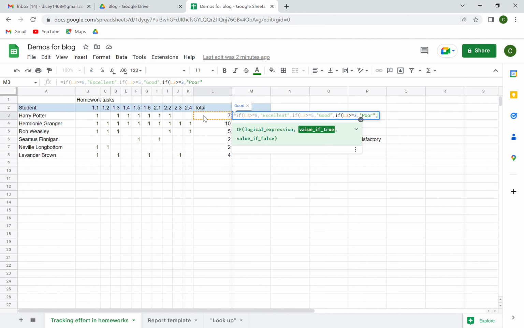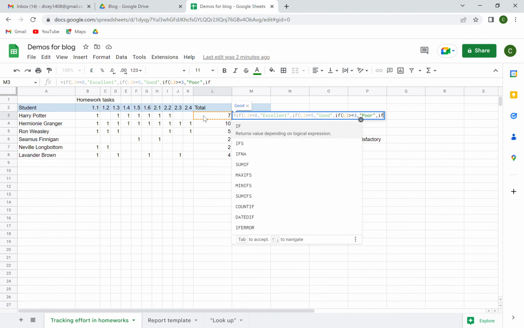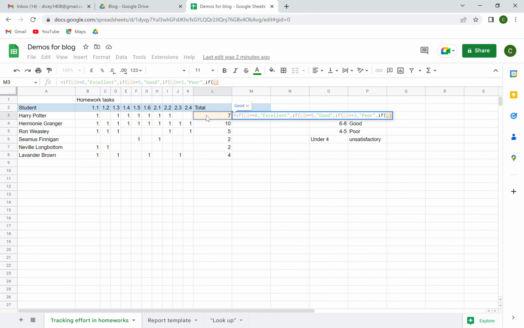And then finally, if, open brackets, cell you want. Now this time I want to do it the other way round. So I want to say if that's larger than equals 4, sorry, less than equals 4, sorry, got my words muddled there. I want it to say unsatisfactory. Close my quote marks, and the last thing you have to do is just close all your brackets.